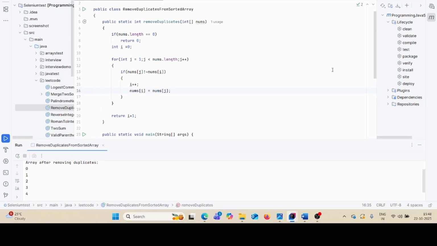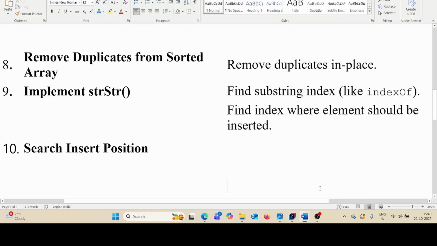So next, we'll see the next one, implement strStr, that is find substring index, like indexOf. Okay, let's do this.